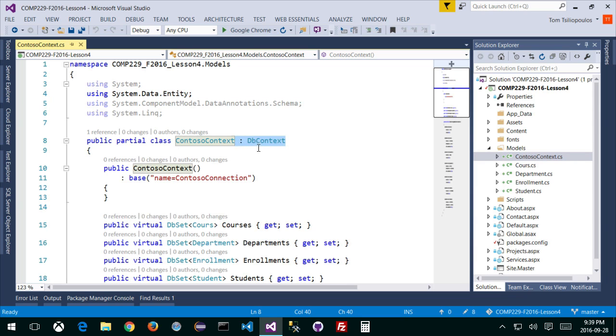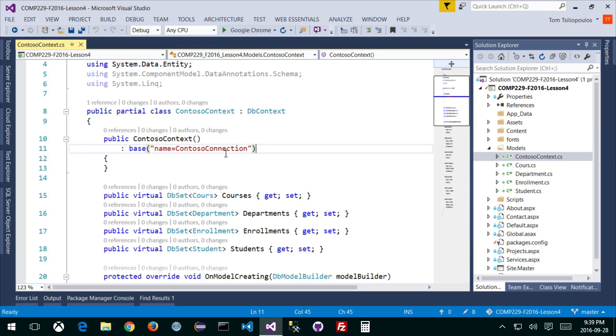Now, because we've inherited, we have additional methods that we can call upon. Take a look at this. We actually call upon our Contoso connection right in our constructor. So our constructor calls the root or the superclass constructor, the base constructor, and passes in the name of our connection to the superclass. This is required. If we don't have this, we cannot connect to the database. In fact, every time we call the Contoso context or the Contoso connection, we're referring to the database itself.